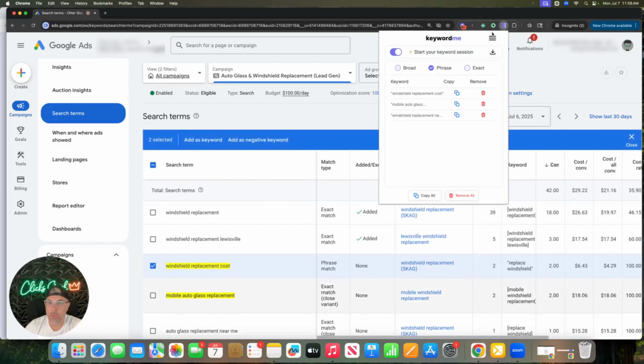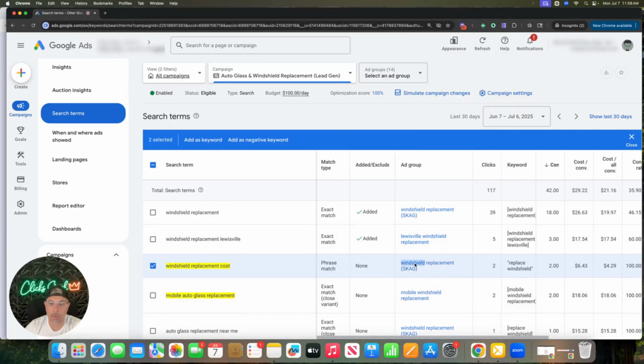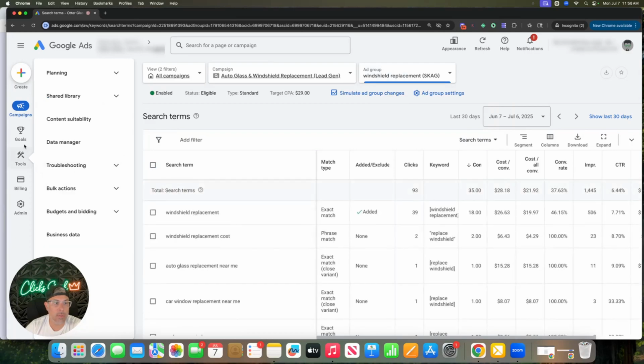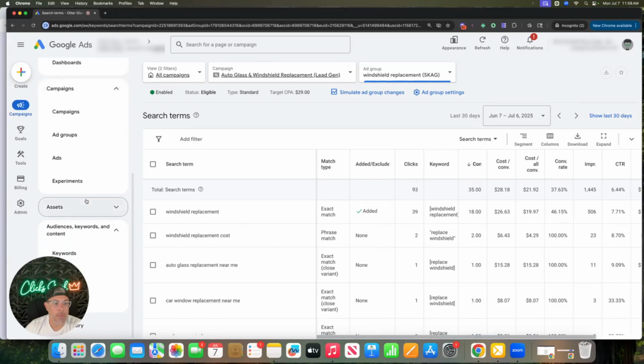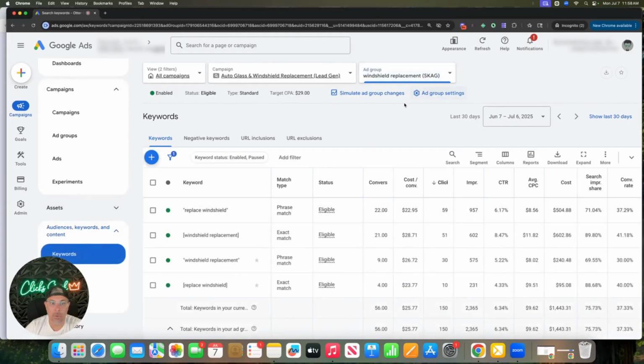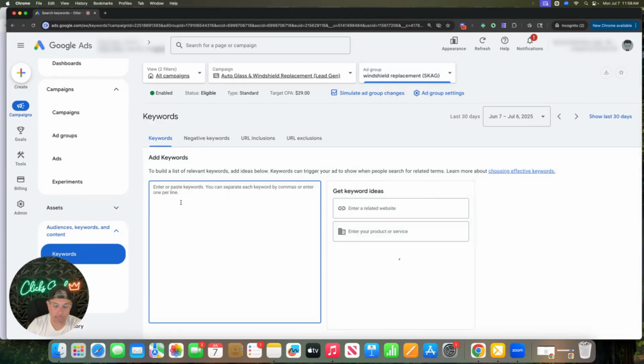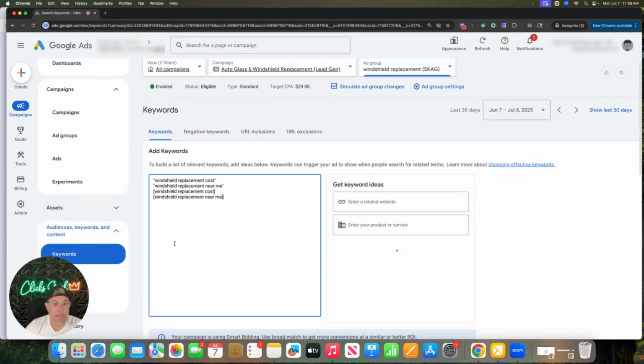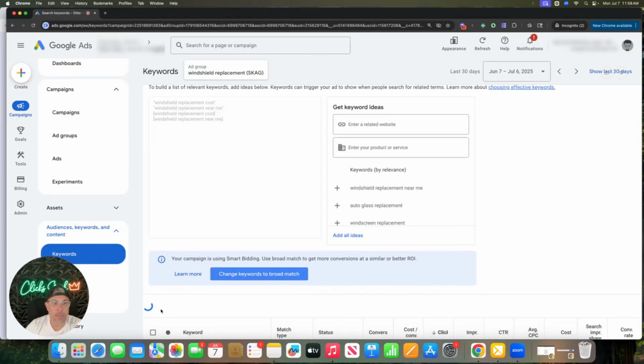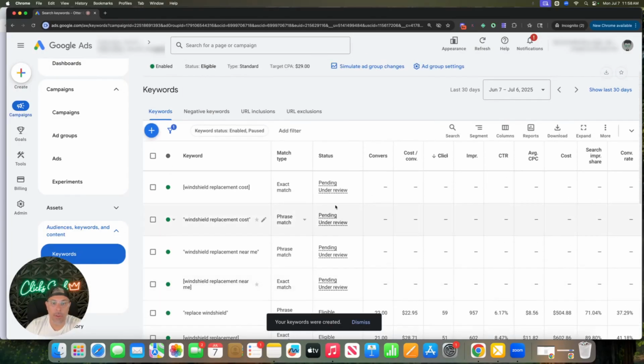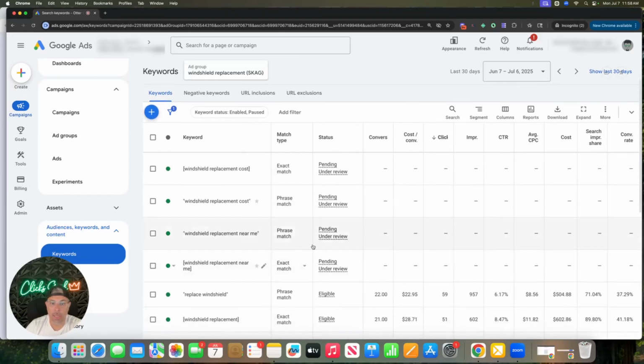I'm just going to go into the ad groups. I'm going to do phrase and exact match because that's how I add my keywords. I'm going to copy them. I'm going to go into that ad group, go into the keywords in that ad group, which are right here. Windshield replacement, exact and phrase, paste, save. And now we're expanding our campaign, our ad groups with keywords that we're not currently bidding on that are sending us leads. And this can be tedious if you're doing it the old way. Keywordme makes it really fast.